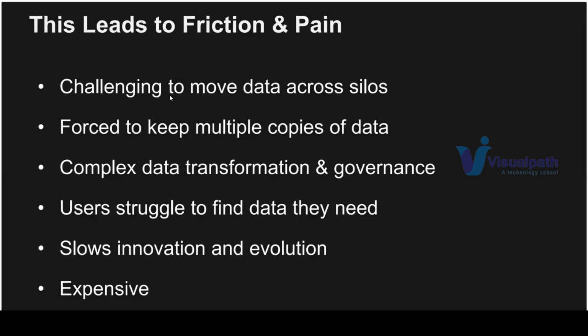That's the reason: it is challenging to move data across silos, and you are forced to keep multiple copies of data, as I have told you, between HR and finance. There are complex data transformations and governance. When I make updates, the data has to be updated multiple times across all the lines of business. Users struggle to find the data they need, and then it is very expensive.